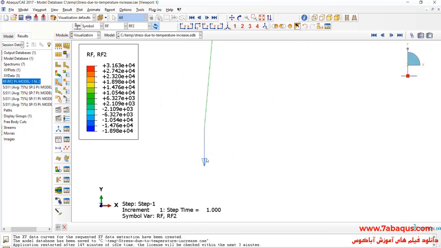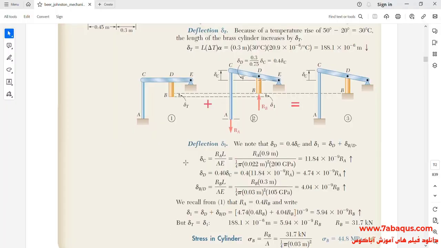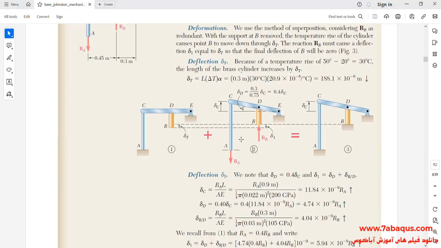The next point is the force applied to the rod AC, which, as you can see in the Abaqus software, the direction of the force is downwards, and the direction of the force applied to the rod AC is also downwards according to the analytical solution.